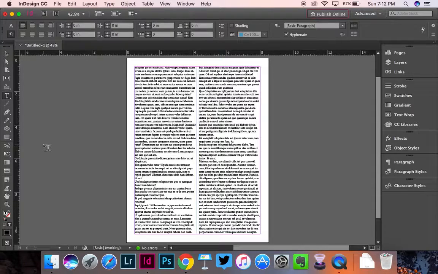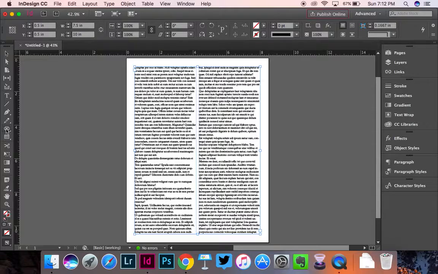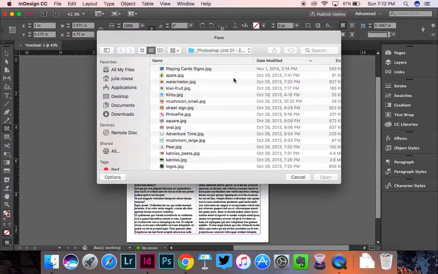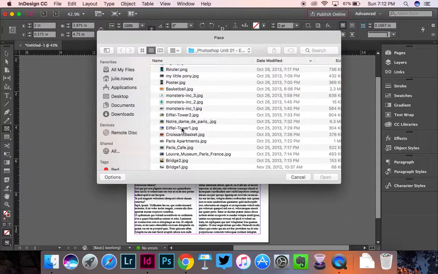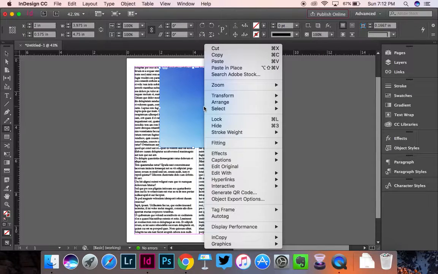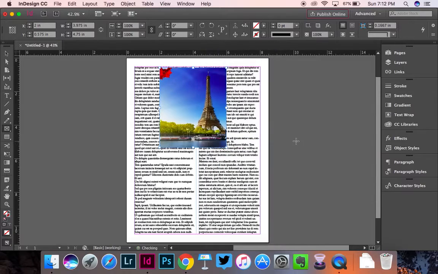Okay, so the next thing we need to do is place a couple of photos. One of the ways you can do this, a lot of you have been using the rectangle tool for shapes. You want to go right above it to the rectangle frame tool. And we're going to draw a rectangle there. And then we need to place a photo, which is a skill some of you still need to practice because I was answering questions about this. File, place. And I want you to use some of those Paris photos, so I'm going to put the Eiffel Tower here. And I can only see a little bit of it, so I'm going to right click and go to fitting and fill frame proportionally. And now I have this nice picture of the Eiffel Tower.